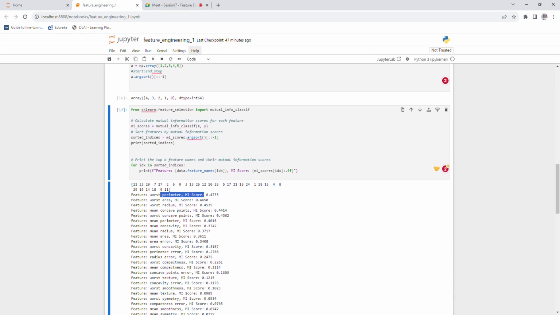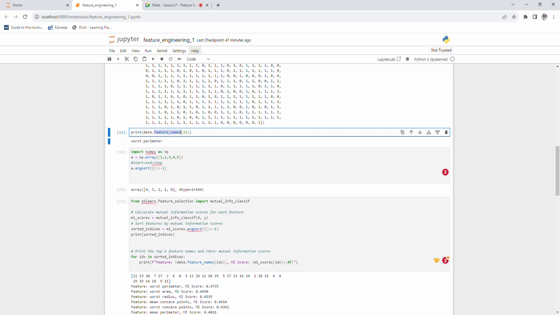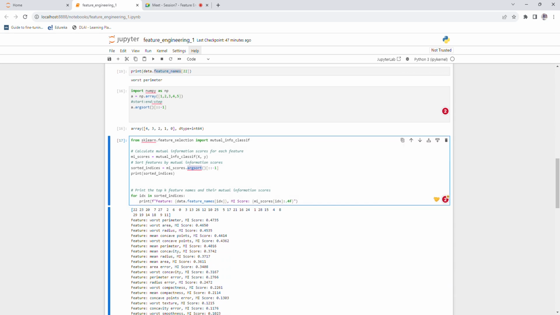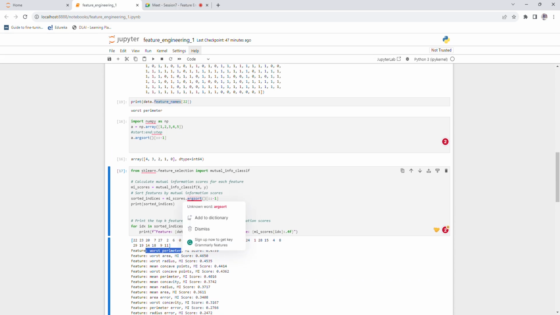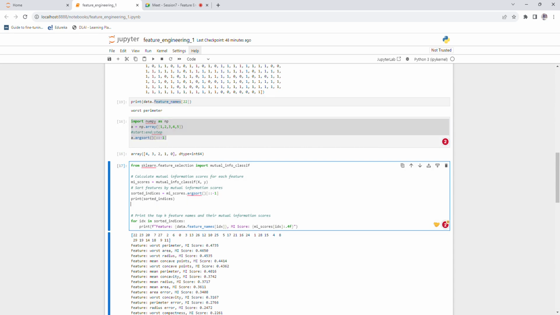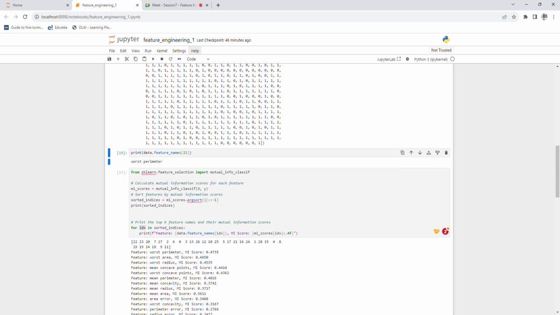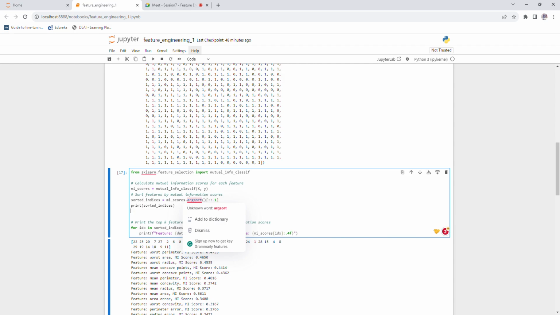So it is saying host perimeter, index number 22, has the highest score. Now this is a feature name. We need the index where the highest score appears. That's why it is doing an argsort, because later on it is doing data.feature_names and passing that index to get the name of the feature, right? So that is why it is doing argsort on indexes. This idx is from the sorted index, running a for loop. Got it.